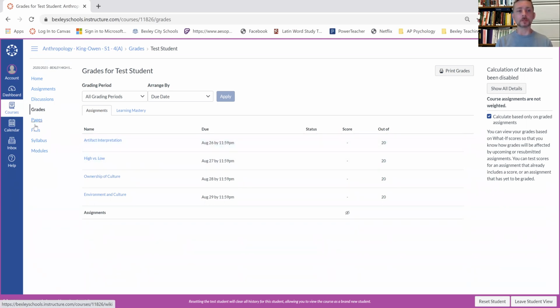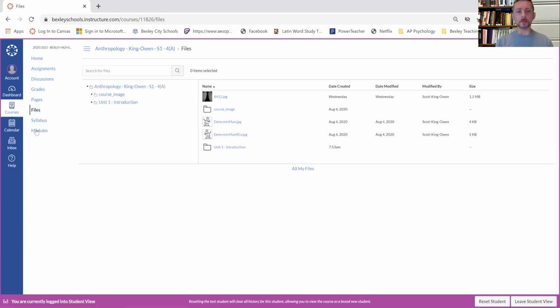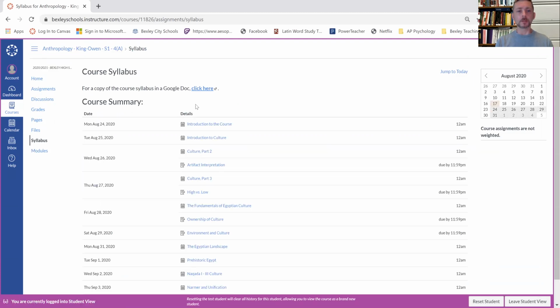Of course, there's Pages. Files is just all the files for the course. Syllabus is just going to be a list of everything in date order, which is kind of useful too if you just want to see where something is. So that's the introduction to Canvas and where things are laid out.